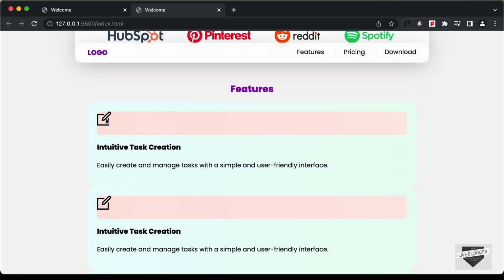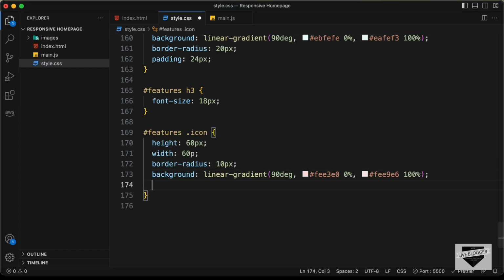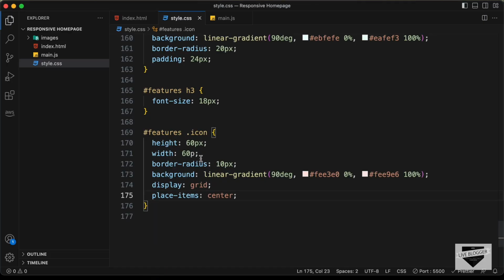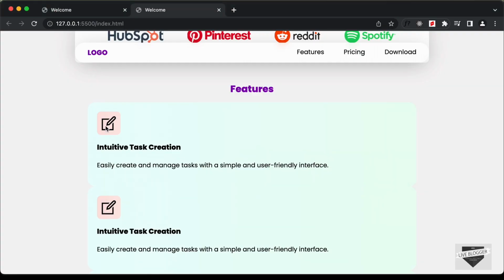Now we also need to bring this icon to the center, so let's type display of grid and place items to the center. And the width is not set to 60 pixels, so let's go back and here we have this typo. We need to type px. Right, now we have the correct height and width for the icons.